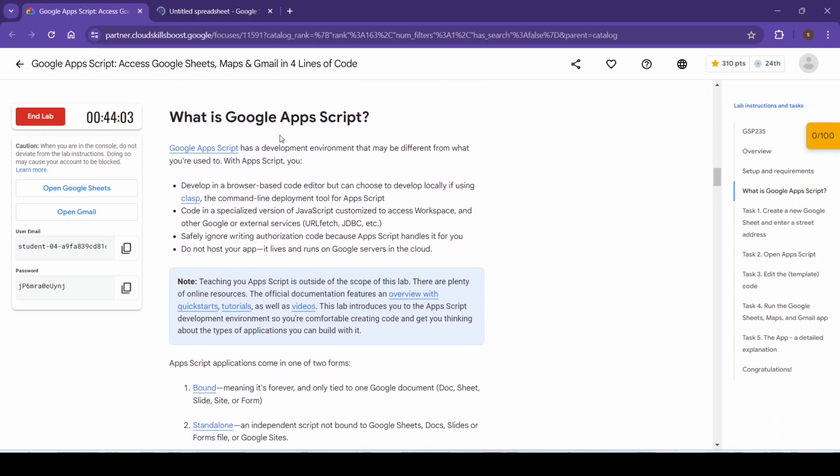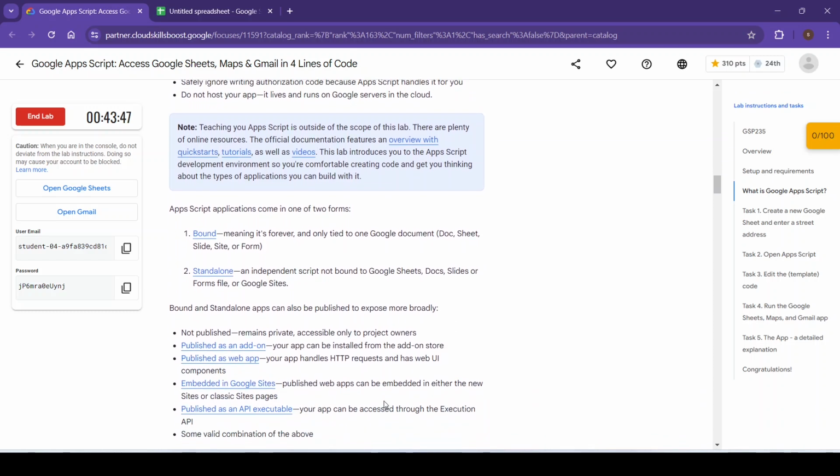So let's see what is Google Apps Script. Google Apps Script has a development environment that may be different from what you are used to. An Apps Script application comes in one of two forms, that is bound, meaning it's forever and only tied to one Google document, that is a doc, sheet, slides, site or form. And standalone means an independent script not bound to a Google Sheet, Docs, Slides or Forms file or Google Sites.